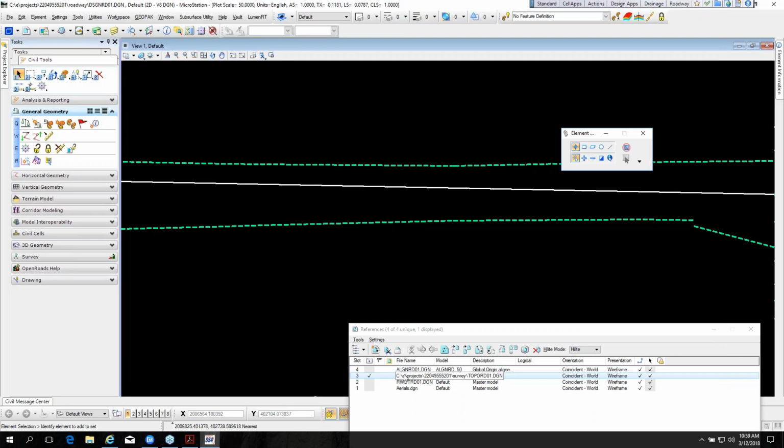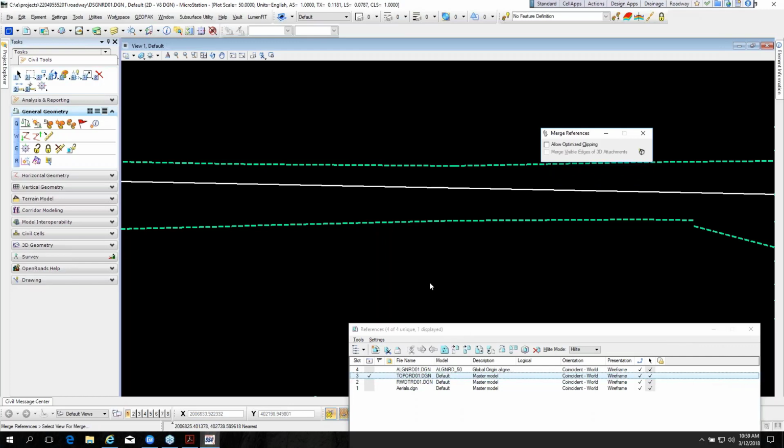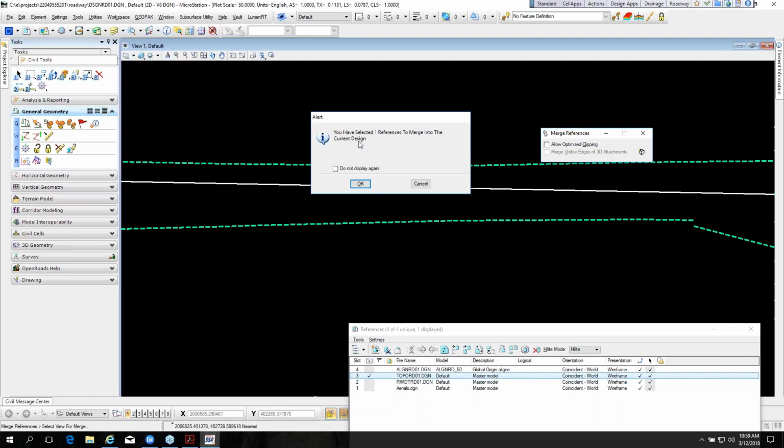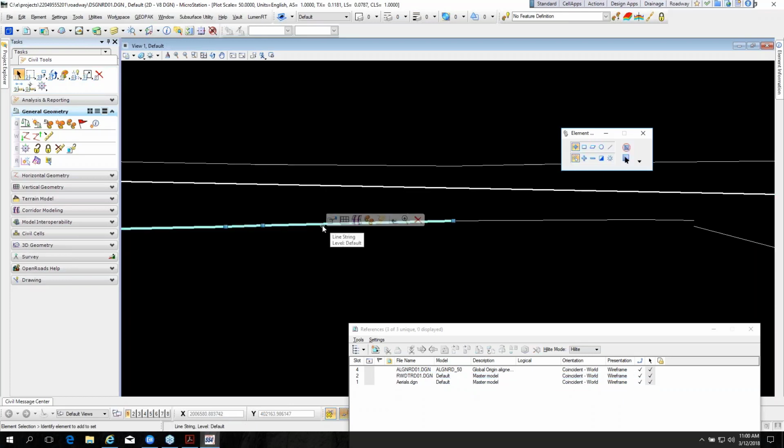And then we'll come back to our reference dialog box and right click on the topo RD displayed and click on merge to master. That'll give us another merge references prompt. Then we'll click on the screen. We've selected one reference to merge into the current design with the levels, and this is kind of what you see is what you get. And then it'll detach that topo RD. So that's one way to do it.